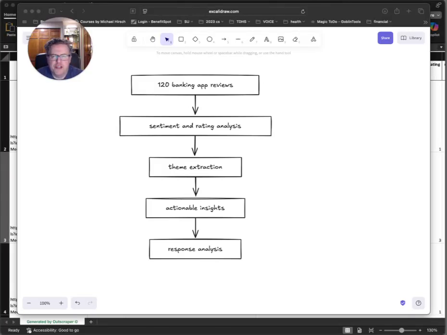Hey, so today I want to show you a demo using AI to derive insights from customer reviews, from user reviews. This is kind of the flow of what I'm going to do. I've got 120 app reviews from a banking app called Current. I was able to scrape these off of the Google Play Store. So 120 reviews. I'm going to show you what that data looks like in a moment.